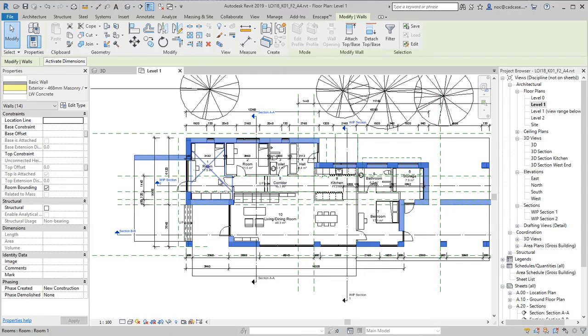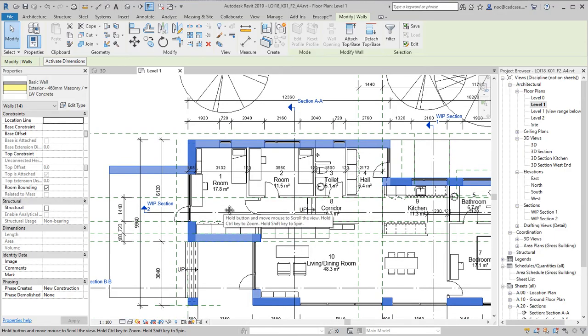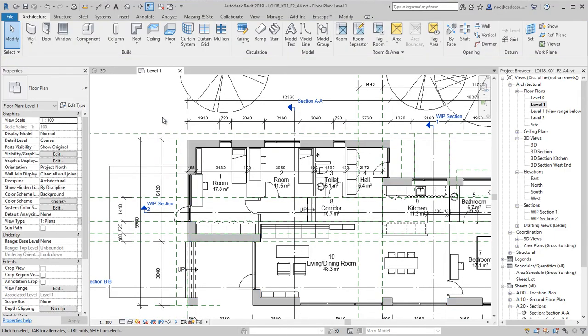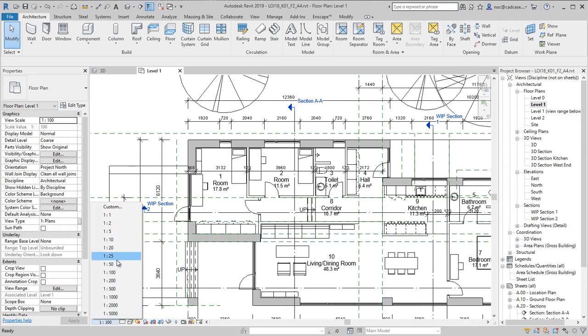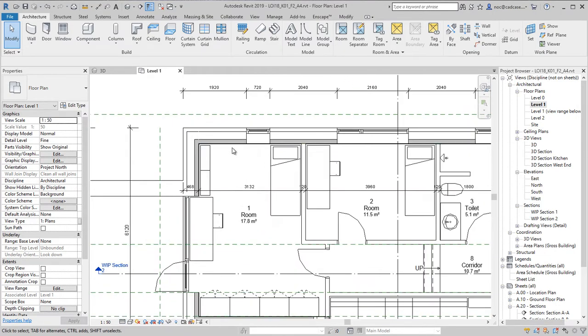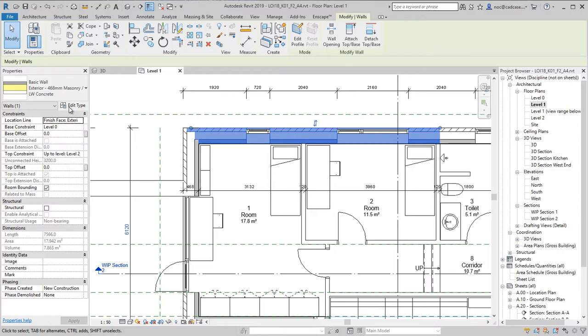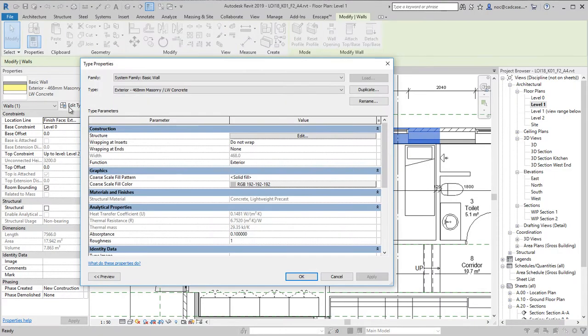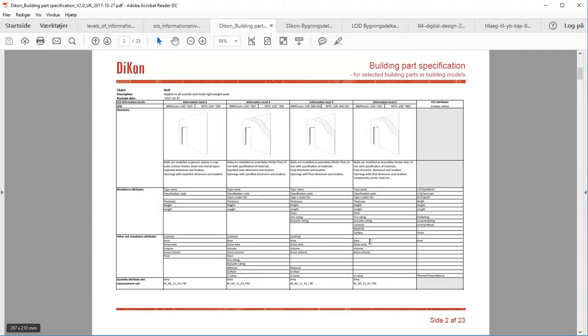When we look at this floor plan as we see here, we would like in the output that the scale is not 1:100 but 1:50. So we change that to have an idea on the expression of our final output. We change the detail level to fine, and we change the fill pattern of our soft insulation into a fill pattern that is according to the Danish national standard.